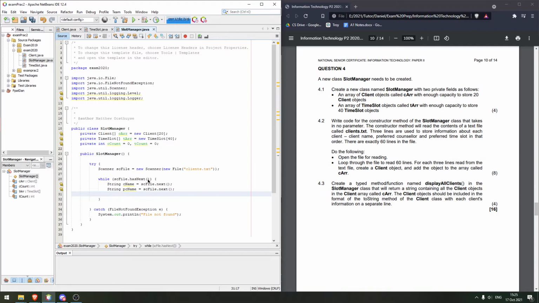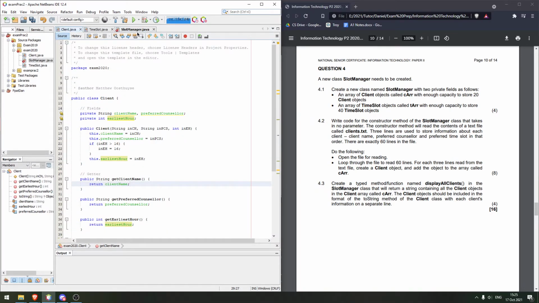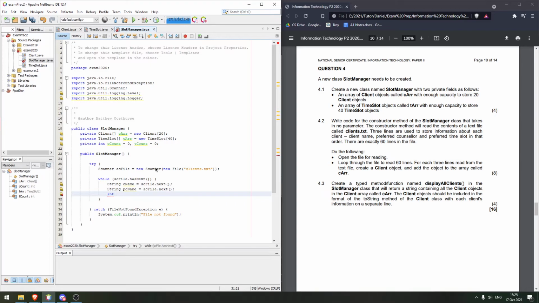If I'm not mistaken. Let me just double check that. Yeah, it is an integer. Int, I'm going to say EH for earliest hour is equal to Integer.parseInt se file dot next. Cool. Once we have those, loop through, read 60 lines for each line. For each 3 lines, read from the text file. Create a client object, add the object to the array. Cool. So now let's add to the array.